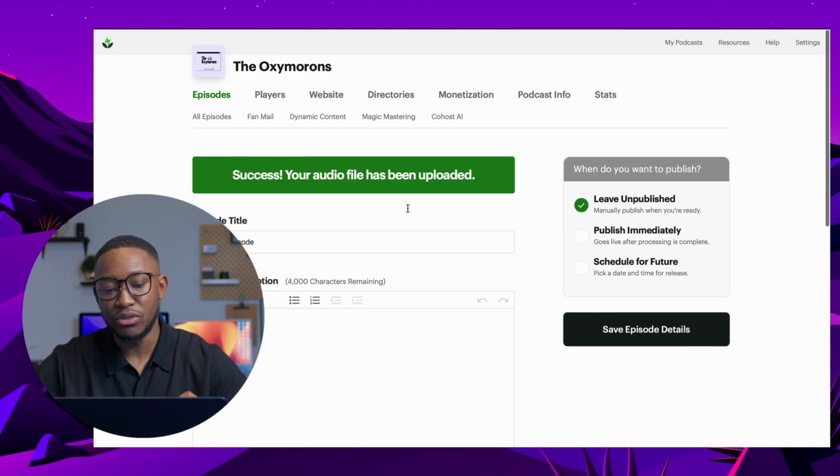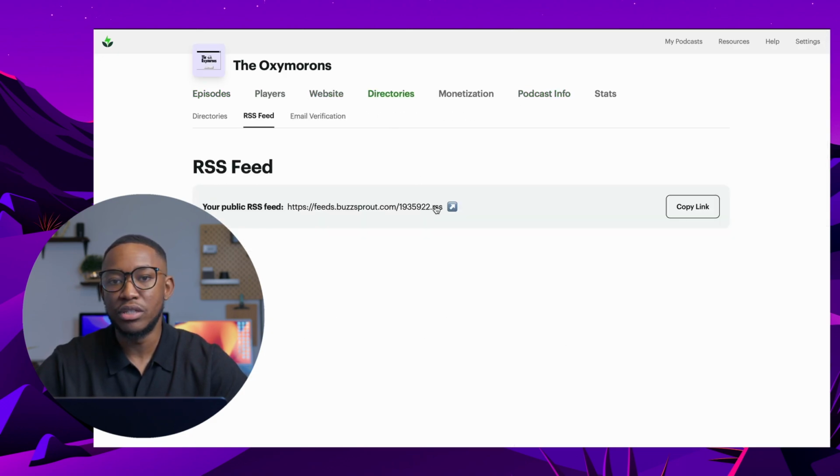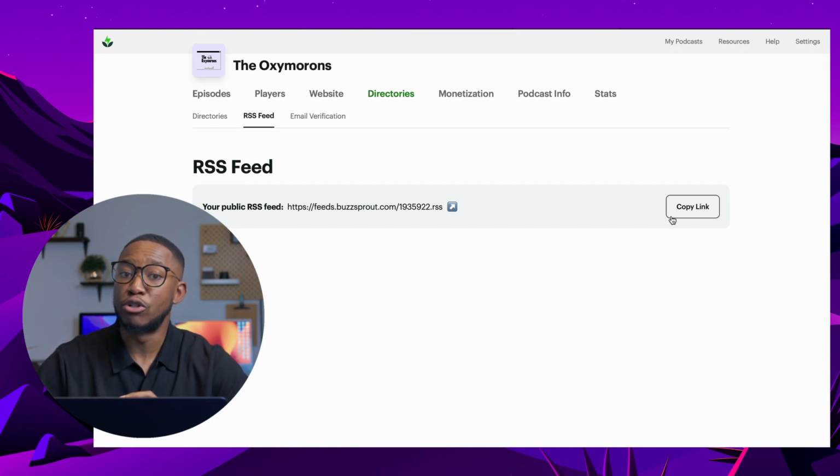And once you save episode details, it provides you with an RSS feed. Once you have your RSS feed, this is what you then copy and put into iTunes and Spotify. You just have to set up an account with iTunes and Spotify, and then copy your RSS feed and simply paste it on there. And that's all you need to do to be able to launch and create your own podcast.